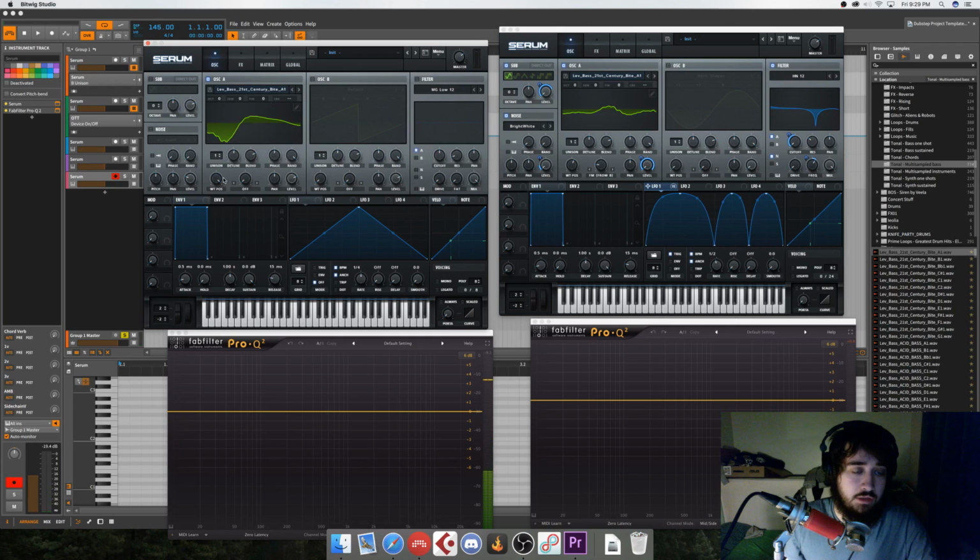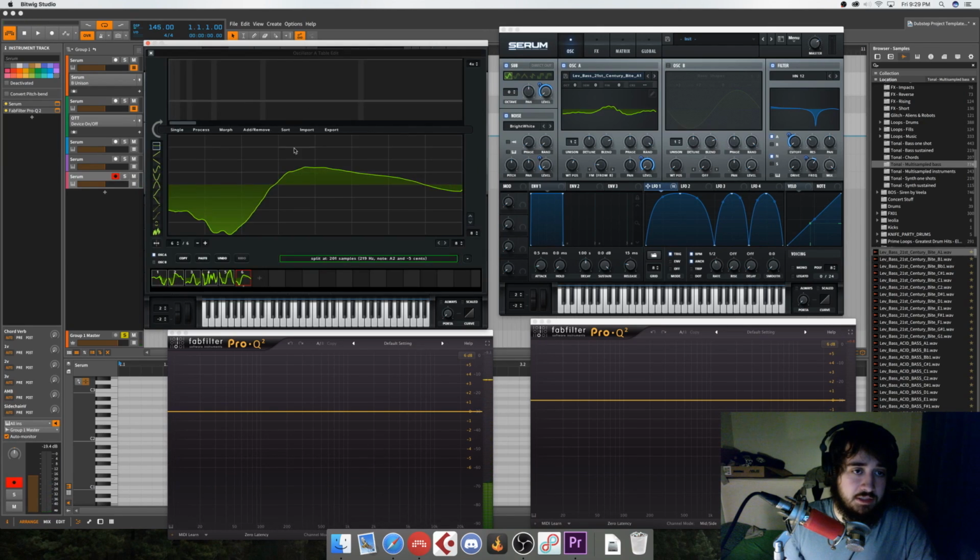That's what I got. There's some grit in there. And then it's got some subharmonics, but it's got some grit towards the end. So that's kind of important.